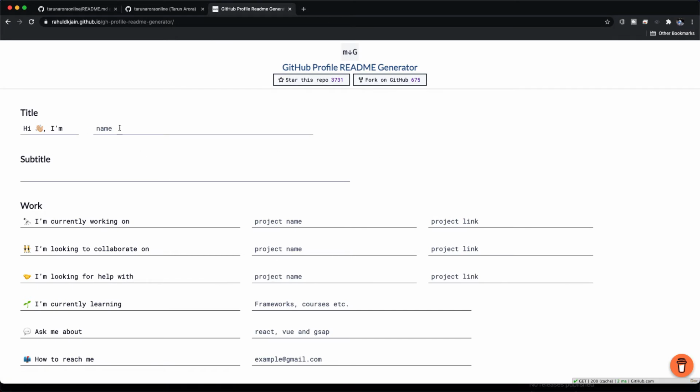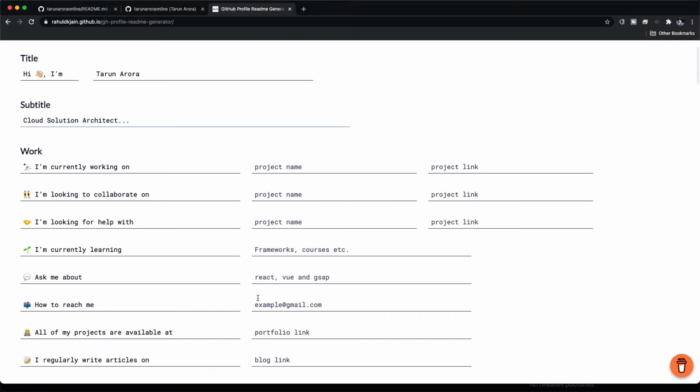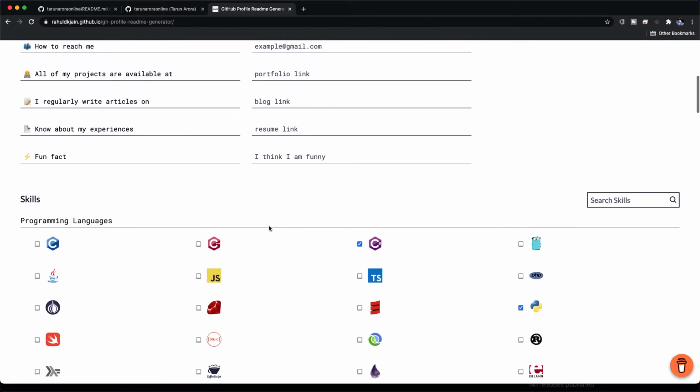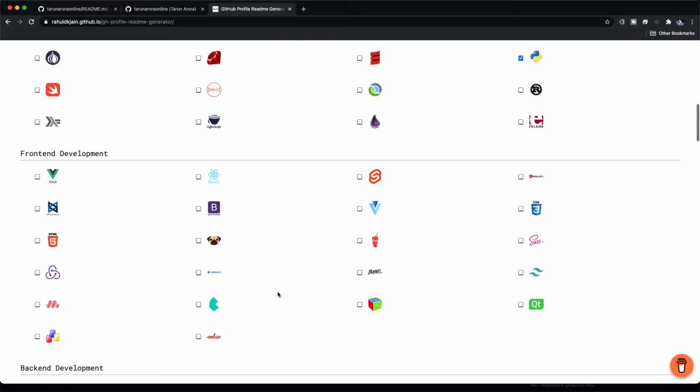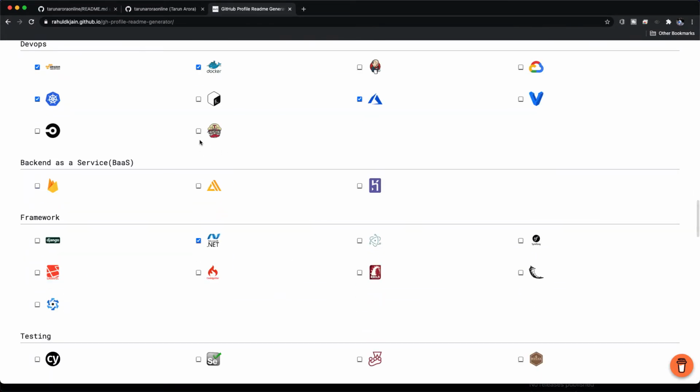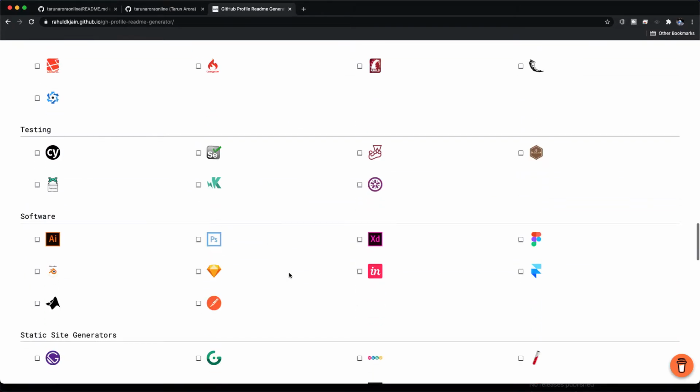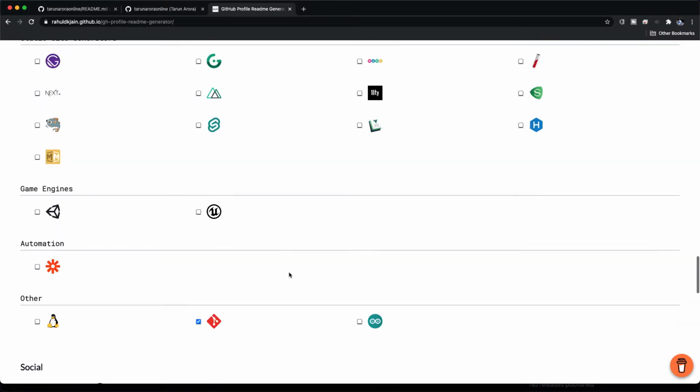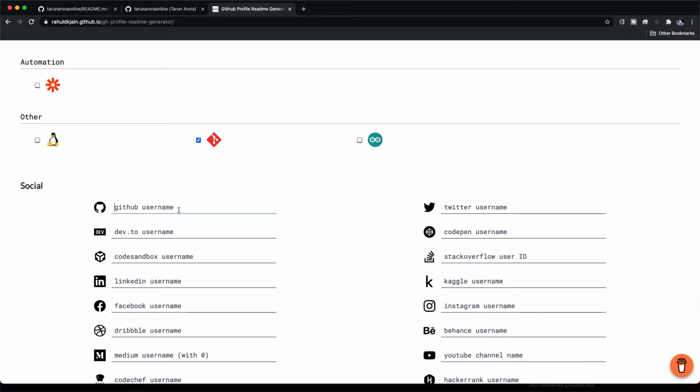Here we go. So if I put in my name here, and cloud solution architect. Now I have the option of filling these out, but I'll skip them for now. I can come in and select the languages, front end, back end, mobile, database, visualizations, DevOps, the kind of things that I work on, and frameworks I'm familiar with. And then here's this section where you can enter all your social link details.